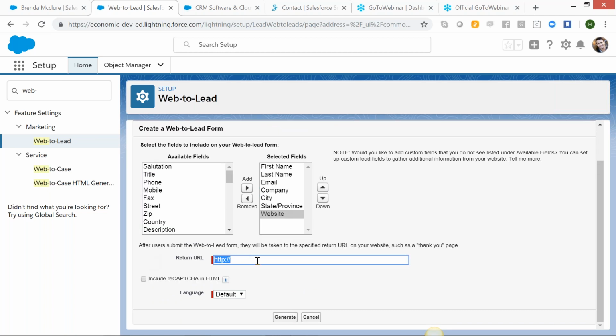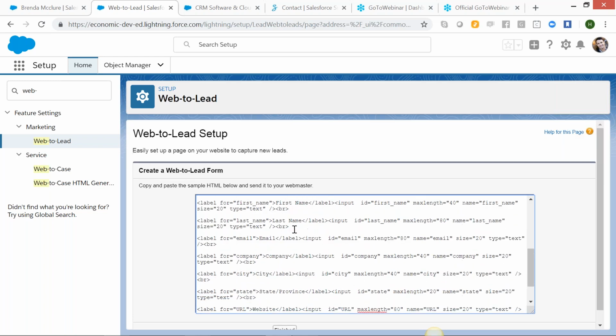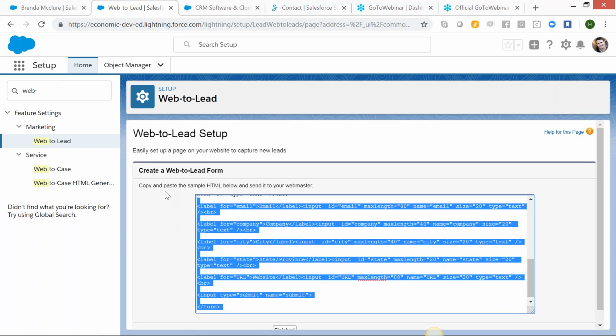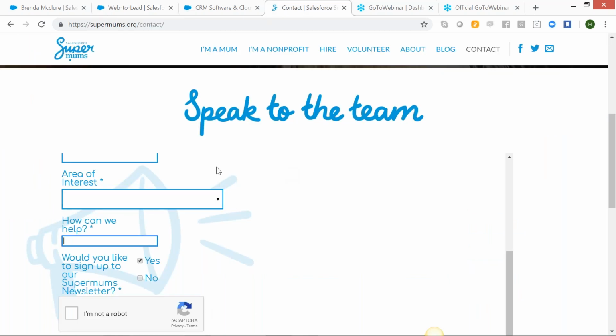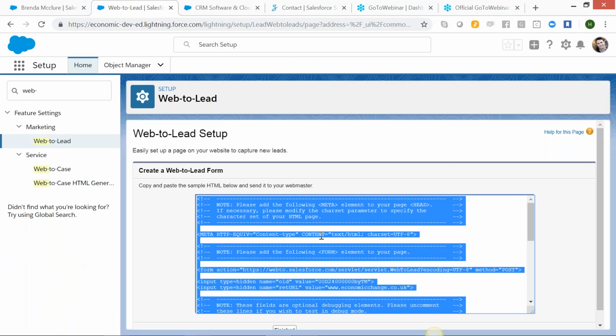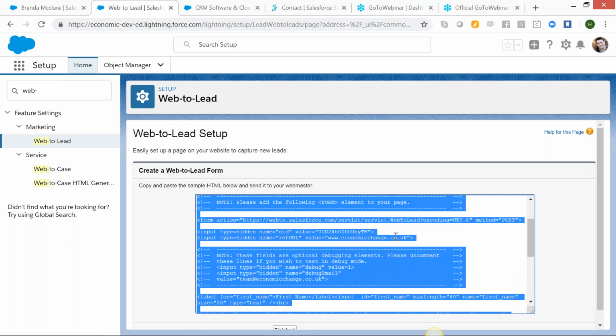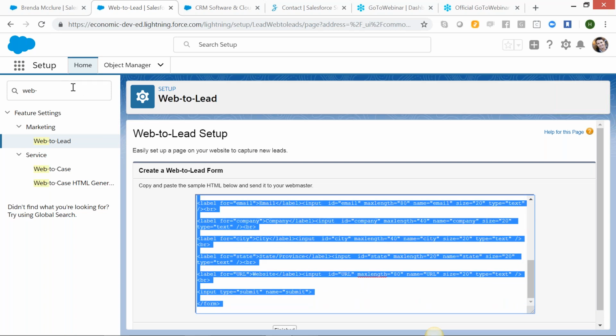So I'll just put in some tests here. Click generate. This produces a code, and what you'd want to do is put that code into your web page, and it would create your web to lead form. And so if somebody filled that in, that would automatically populate. So it's that easy to create a web to lead form. What you probably need to do is maybe brand it, so it looks like your company. So you might need to speak to your web developer about branding it, but it gives you the code to do it. So it's literally that easy.